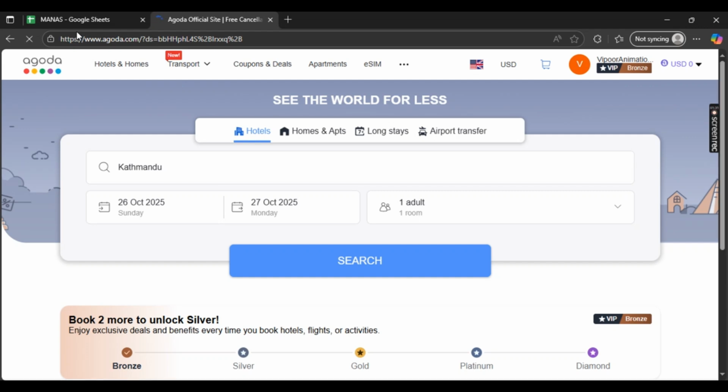Want to know how to sort out or book your flights in Agoda? Well, no worries. In this video, I'm going to show you an easy step-by-step guide on how you can do it, where you can simply book a flight and sort it out in Agoda. So first things first, you can just open up the Agoda website or simply open up the application.